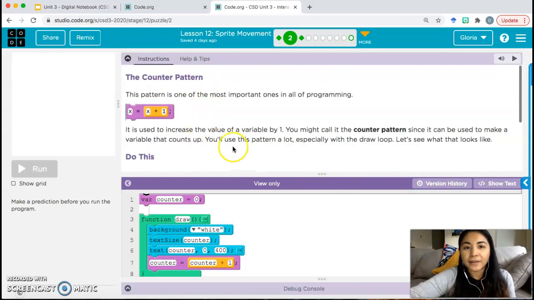The counter pattern. This is going to be a new block, a new thing that we're learning. This pattern is one of the most important ones in all of programming. You're going to be using this a lot for your games and your animations. It is used to increase the value of a variable by 1.